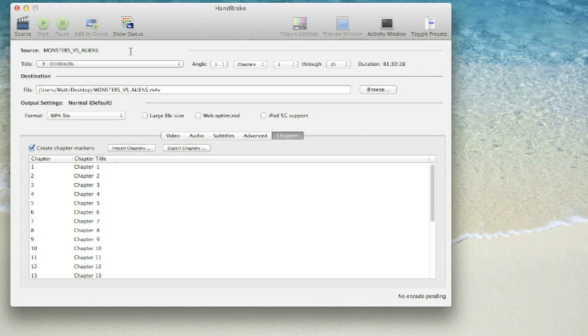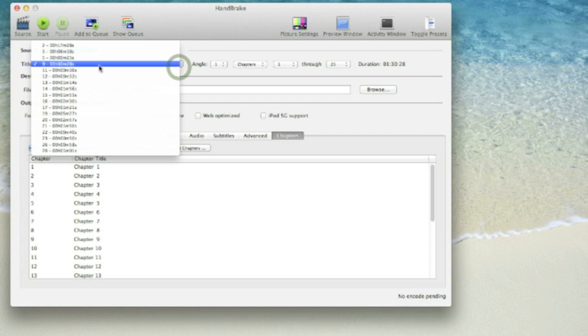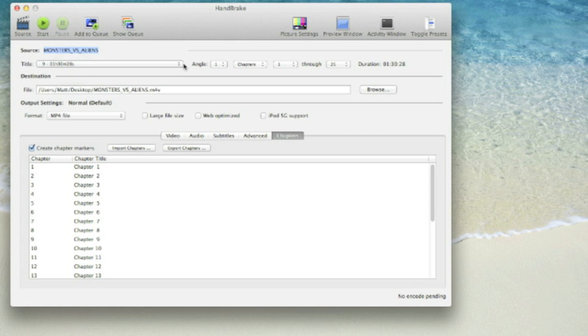Okay, and we can see what it's done is identified that the DVD is the film Monsters vs. Aliens. In the title drop down box here, it's already selected title number 9, which is 1 hour and 30 minutes 28 seconds long, which stands to be the main feature film, but you can also look at all the other little bits of footage that are on the DVD. So some of these will be menus, some of them will be little shorts and things like that, and previews. So we'll go ahead and stick with that one.